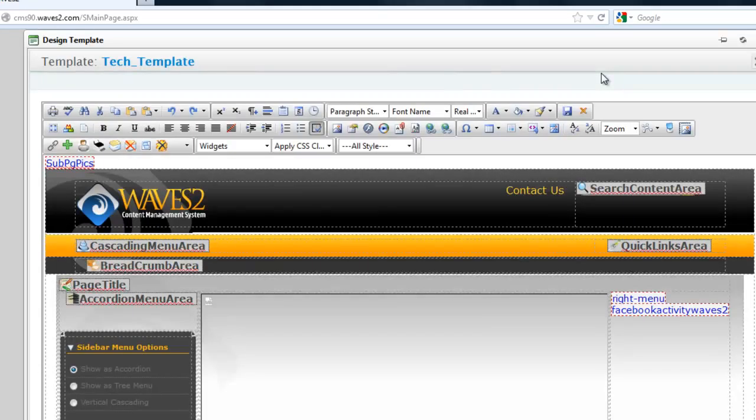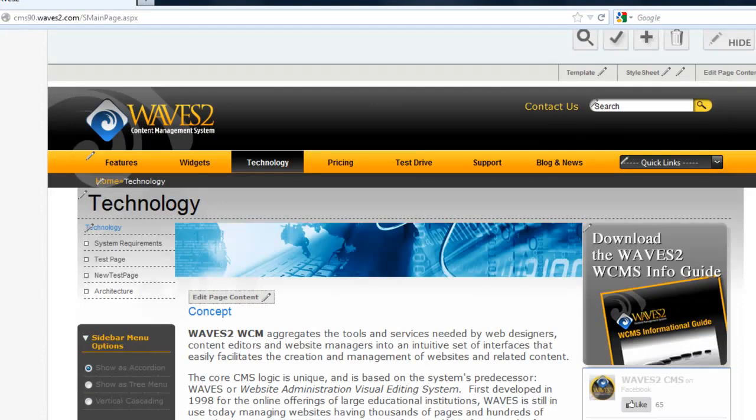The template can be edited directly from here by clicking the Edit Template icon. This will load the template that's assigned to this page here within the editor. We can make any changes here and click on Save, and we'll see those changes right away.